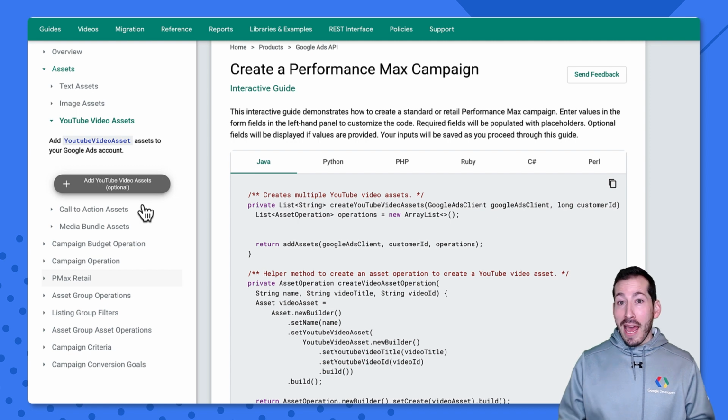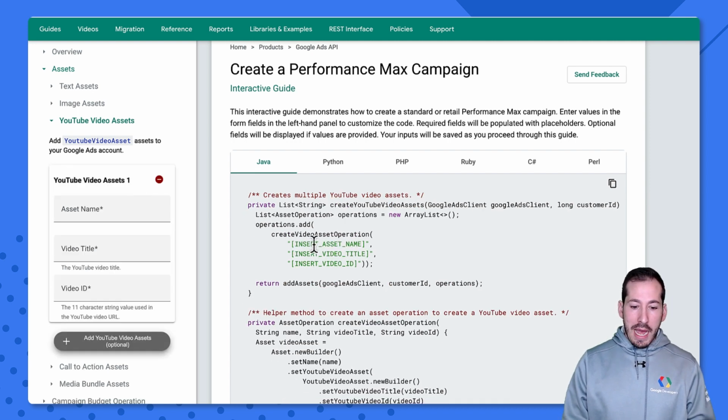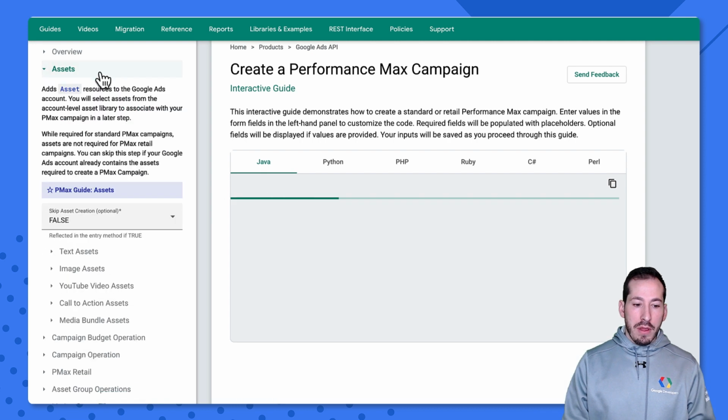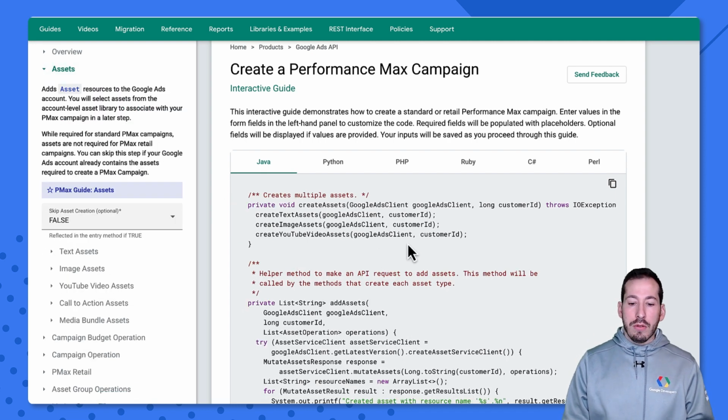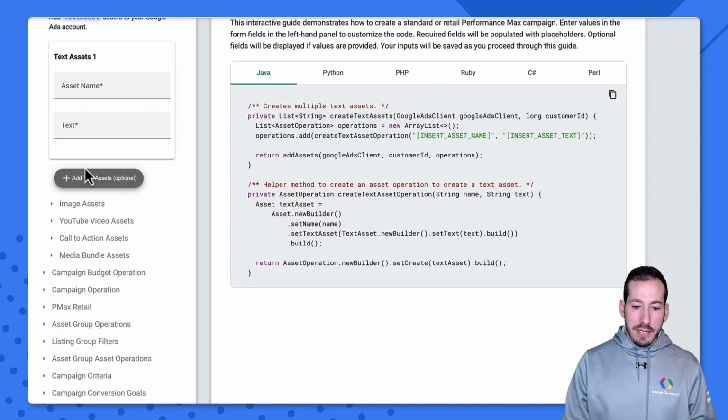Now, if I wanted to add a YouTube video asset, I can just click add here, and it'll add that asset for me. Head back over to the assets method, and you can see create YouTube video assets is here. All right, so now that we know about the different asset types, let's look at an example of actually creating a particular asset. So let's jump into text assets.